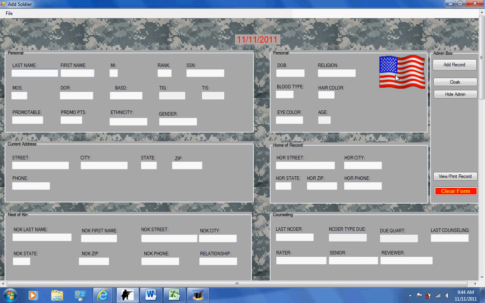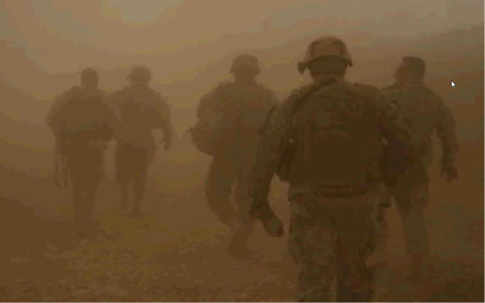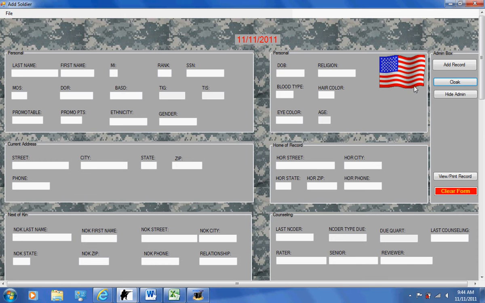Once the soldier is done completing all the fields to the best of his ability, you're going to add the record by clicking on Add Record. And now this is so you can cloak the screen. Somebody's walking behind you while you're reviewing the information that the soldier just entered. You would click on Cloak, or if you had to leave the desk for a minute, you click on Cloak, and you see it's a cheesy little screensaver. Double click and it's gone.